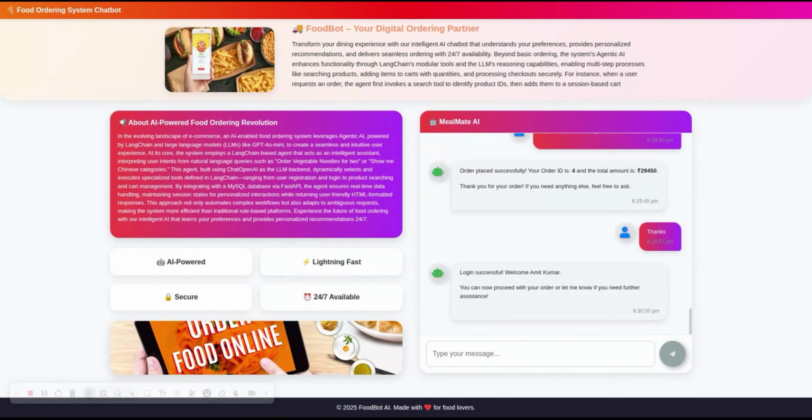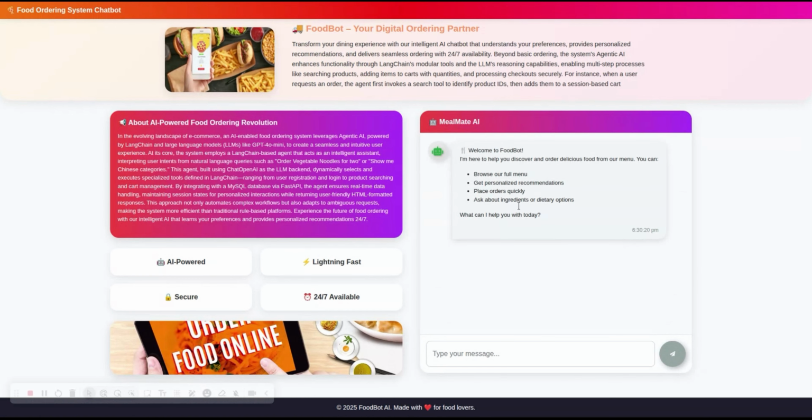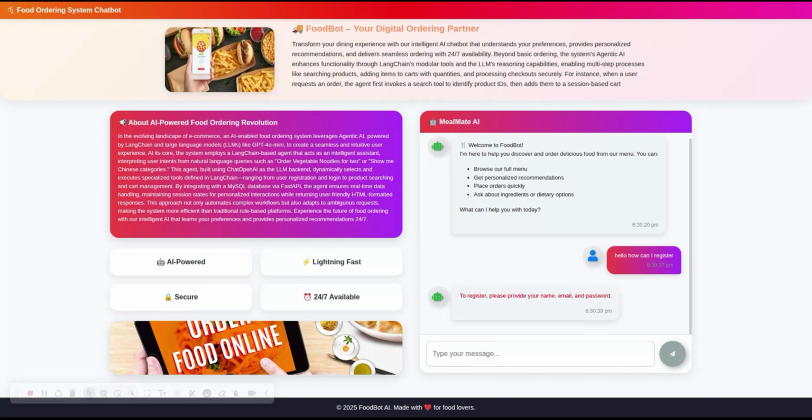Now if I want to register, I want to ask a question that I want to register. I am refreshing this page, right? Now it's coming again. So how can I register? Because I don't have an account, it will tell that for registration you need to provide your email ID, password and name.